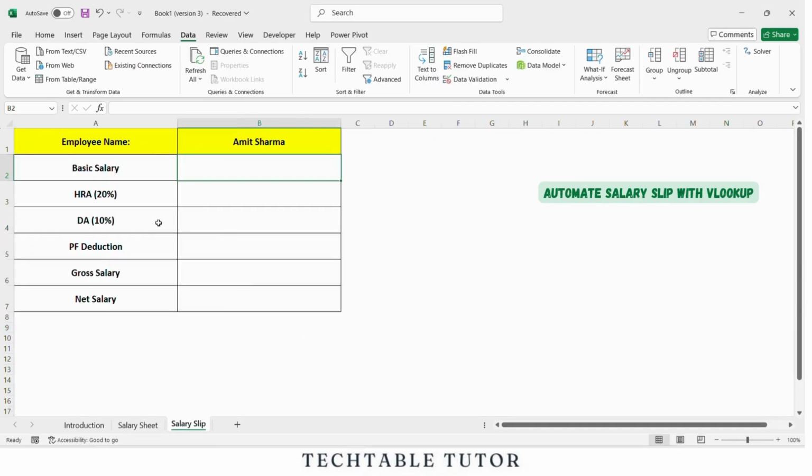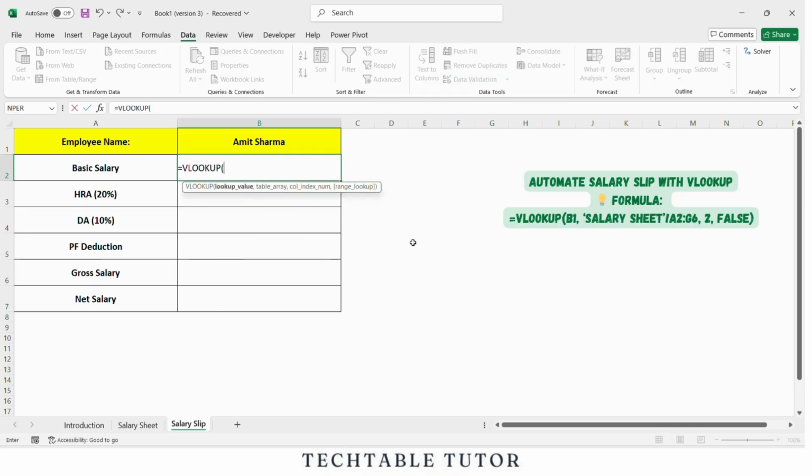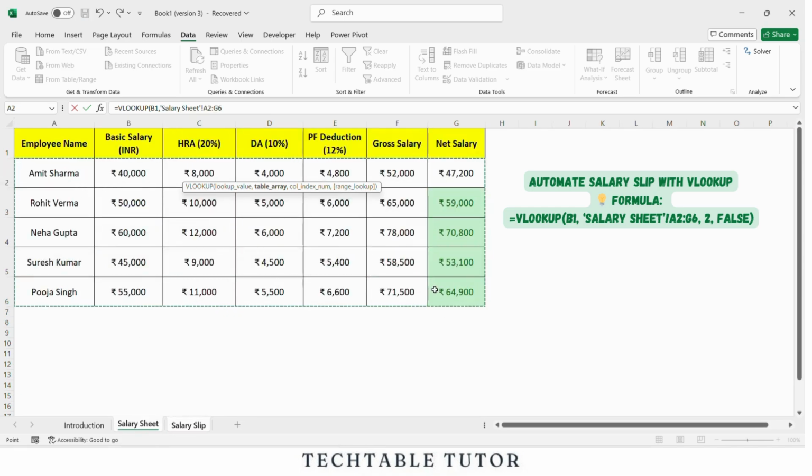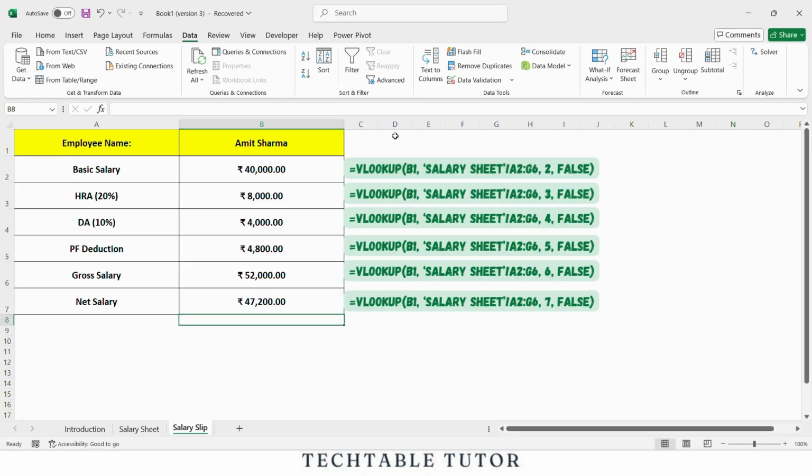Imagine handling out a salary slip with just one click. Sounds cool, right? We will use VLOOKUP to autofill a salary slip based on the selected employee. Formula to fetch employee details dynamically: equals VLOOKUP, select employee, comma, salary table, comma, column index, comma, false for exact match. For HRA, DA, PF deduction, gross salary and net salary, the formulas are shown on your screen. You can also find them in the description below.